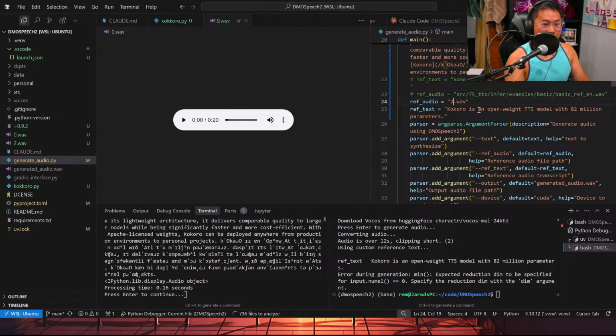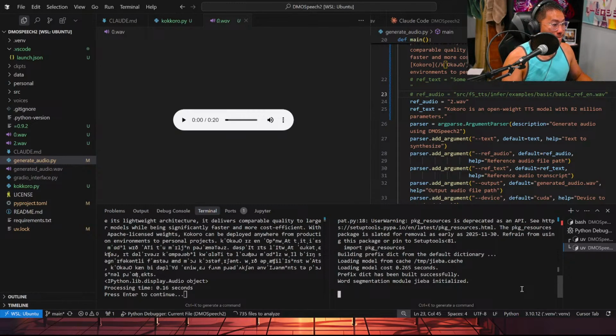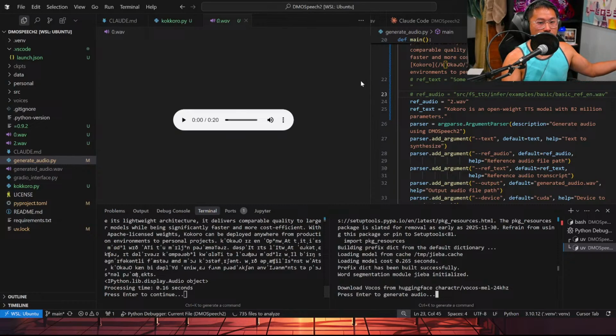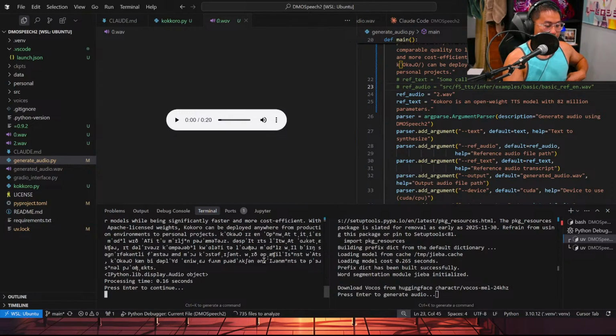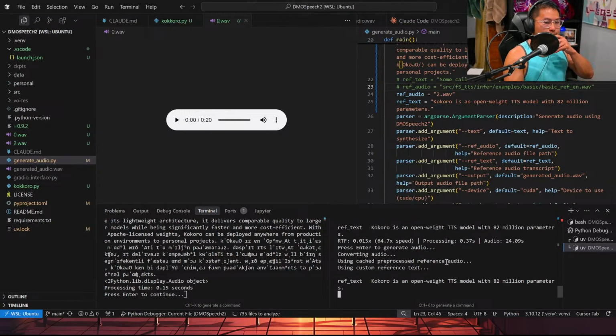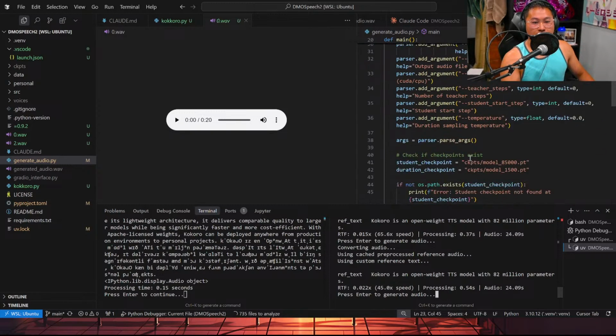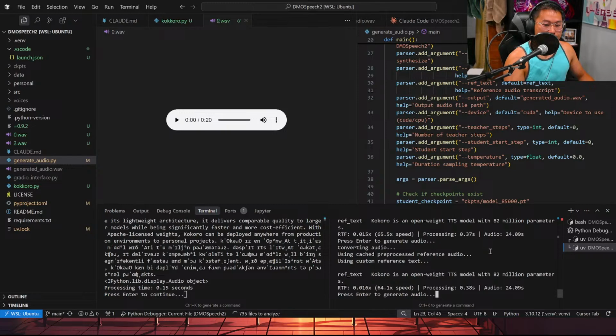All right, let me relaunch this with 2. Okay, so just a synopsis of what we have going on here. We've got Kokoro TTS, and then we've got DMOSpeech 2 here. On the left-hand side is the Kokoro inference. On the right-hand side is the DMOSpeech 2 inference. So DMOSpeech 2 is taking about 0.37 seconds to process the audio at the current settings that I have. And Kokoro is taking about 0.15 seconds. So about twice as long to generate with DMOSpeech. So now we can compare the audio output sounds.